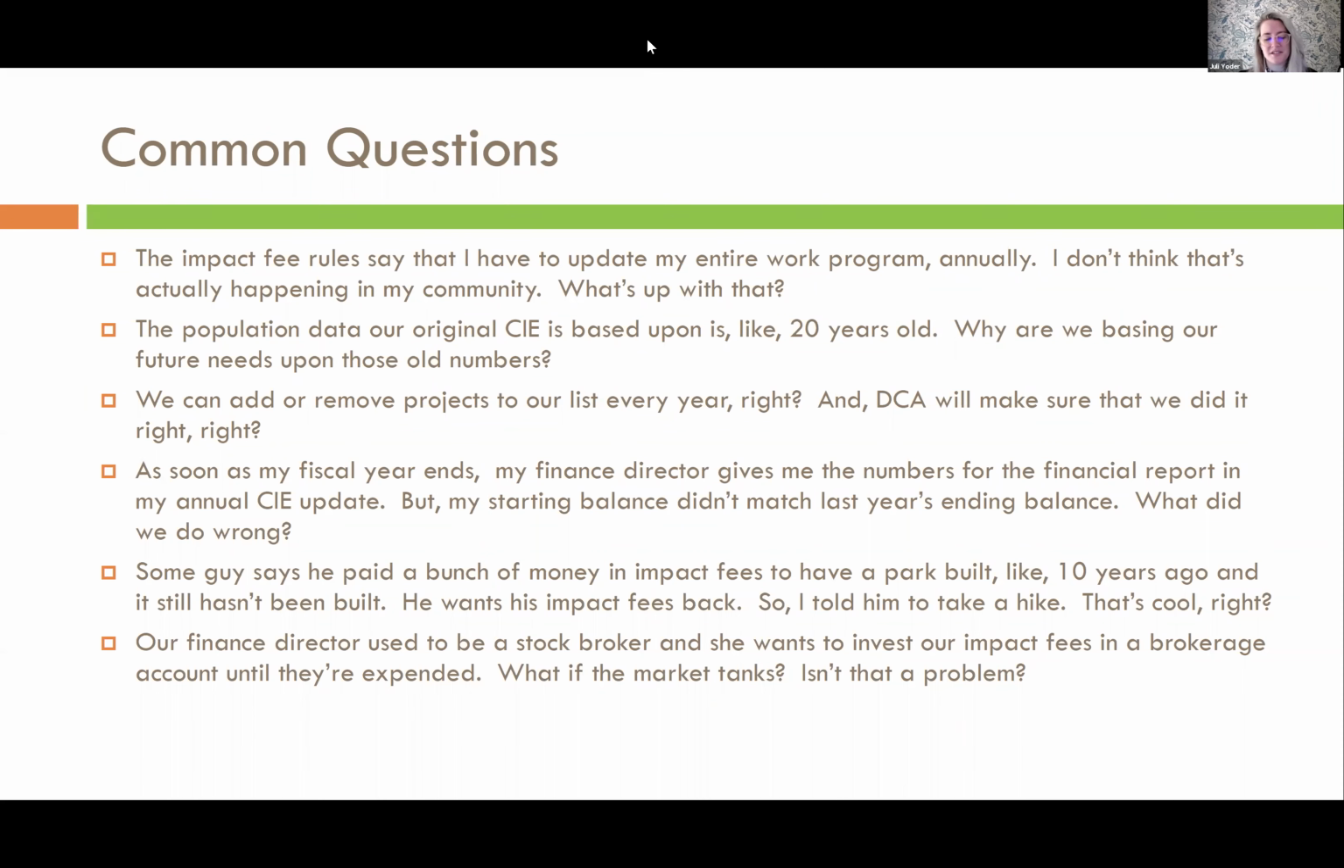And lastly, our finance director used to be a stockbroker and she wants to invest our impact fees in a brokerage account until they're expended. What if the market tanks? Isn't that a problem? Well, yes, that is a problem.